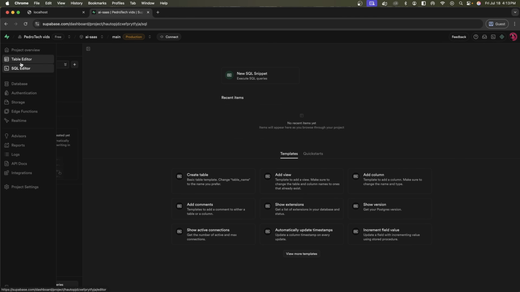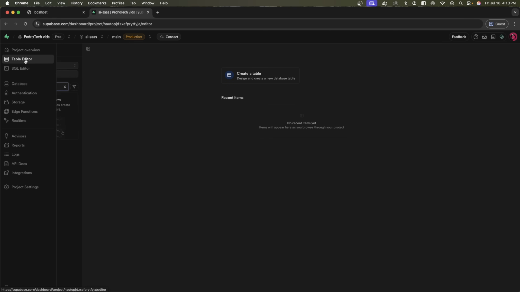explain what they mean. Now with Supabase, you can see that we have here a table editor, and this is where we're going to be creating our tables.